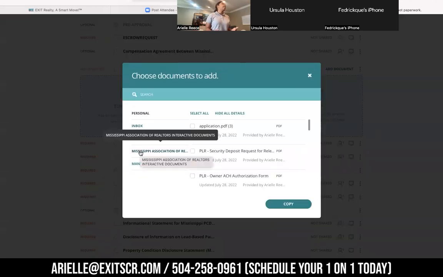For my Tennessee agents that are still watching Mississippi, again, we used to have a Tennessee folder over here, but dotloop took it away, as I stated at the beginning, because they do not have licenses to hold a Tennessee folder.